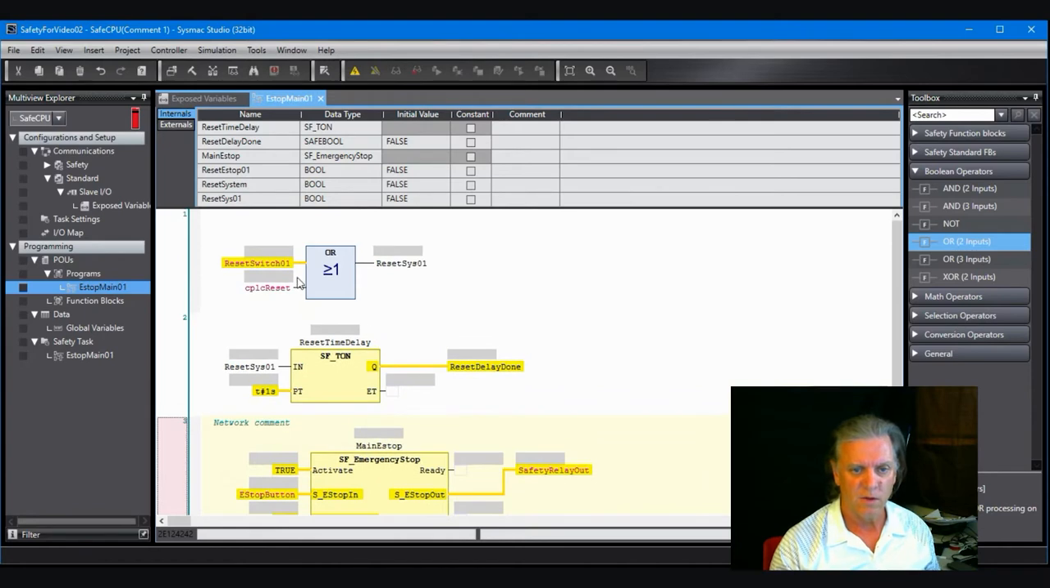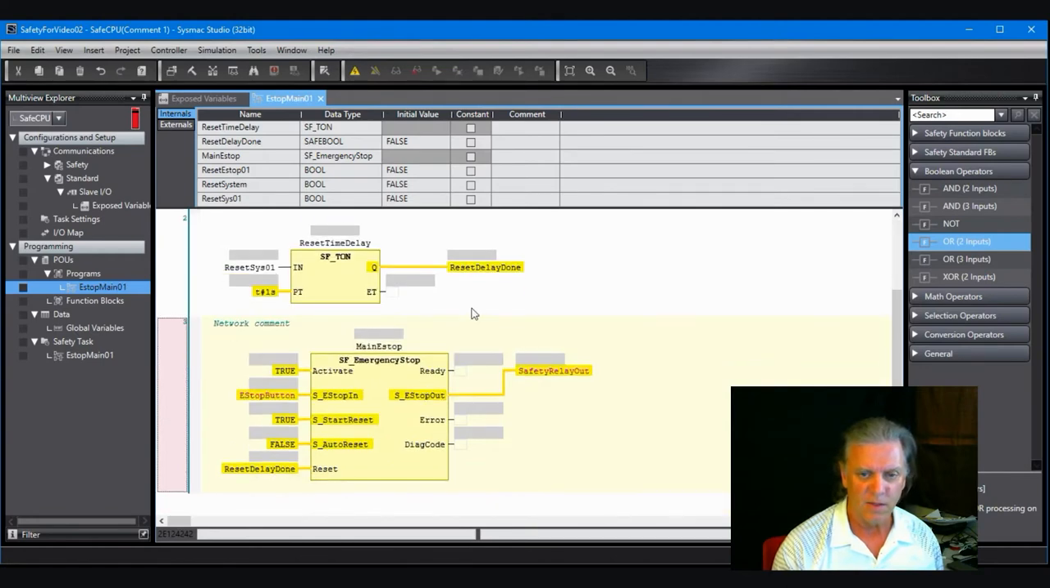And so now whenever either the hardwired reset switch on the safety input turns on or the control PLC turns on its reset, it's going to turn on this reset sys 01 variable, which is going to start our timer for 1 second. And then the output of that timer is going to go into the E-stop function block. And that's down here. Reset delay done from the output of the timer to the input of the function block.